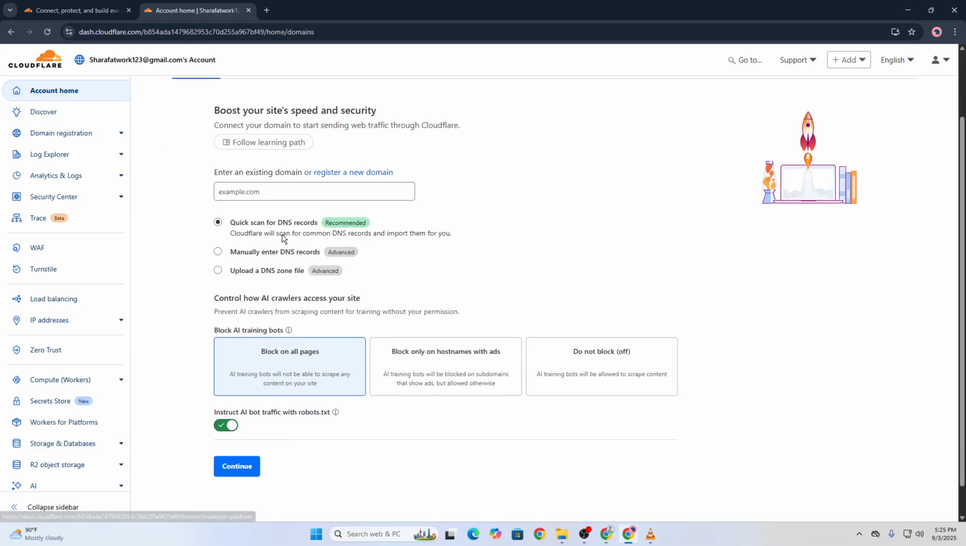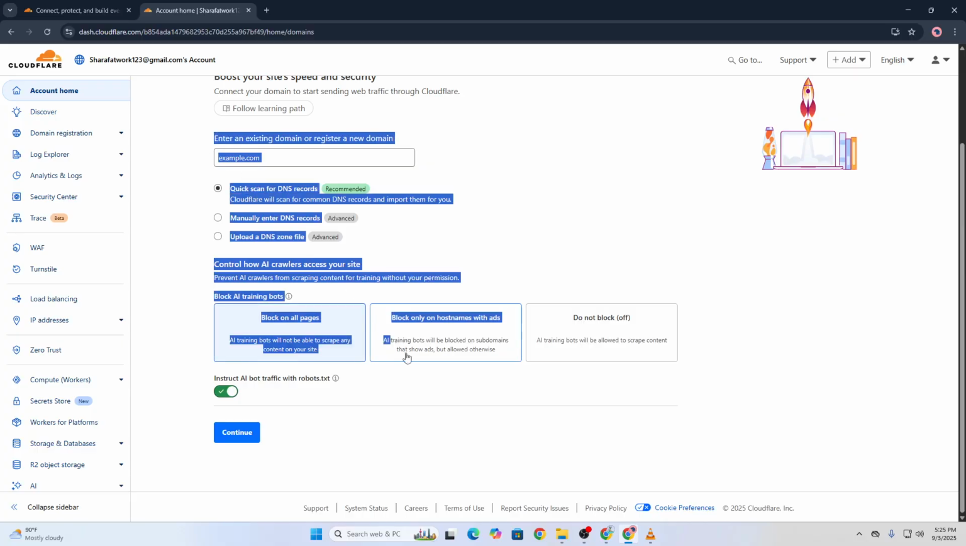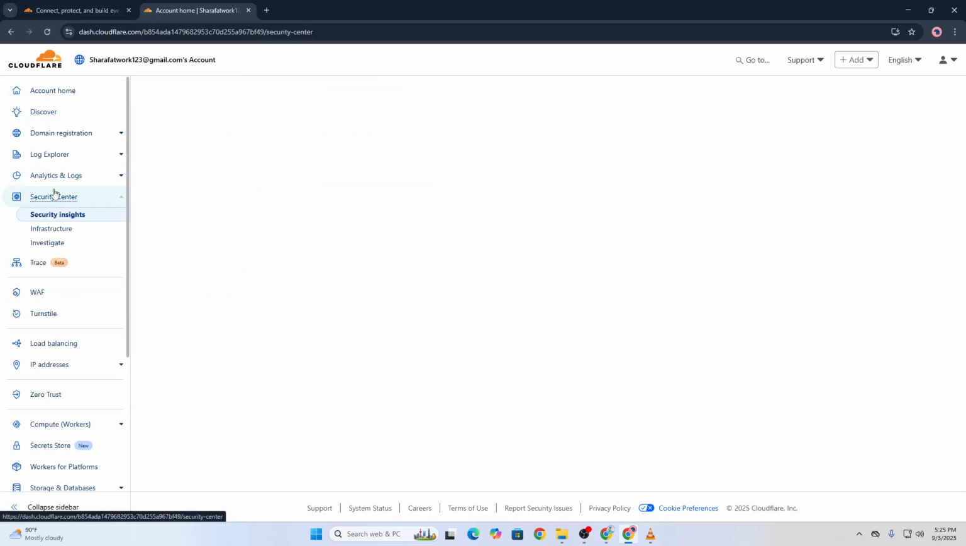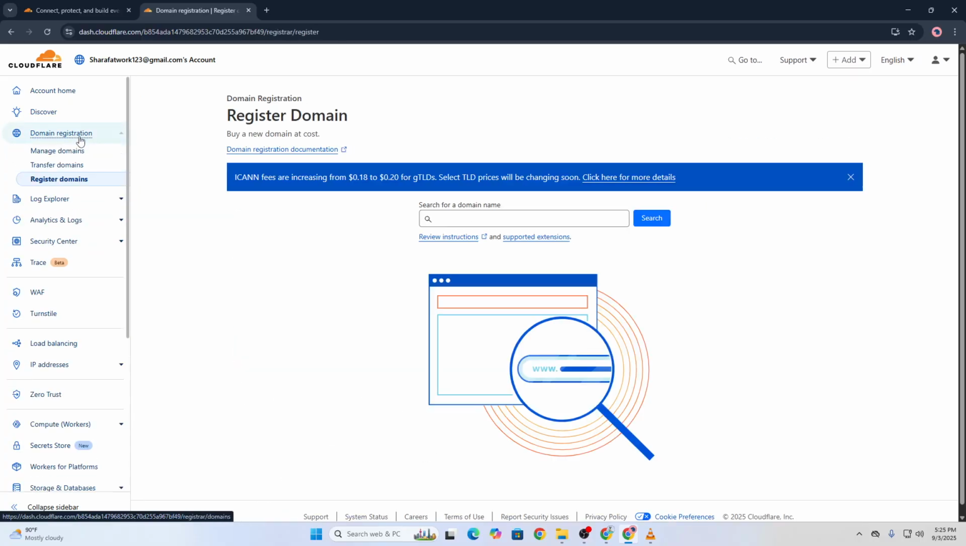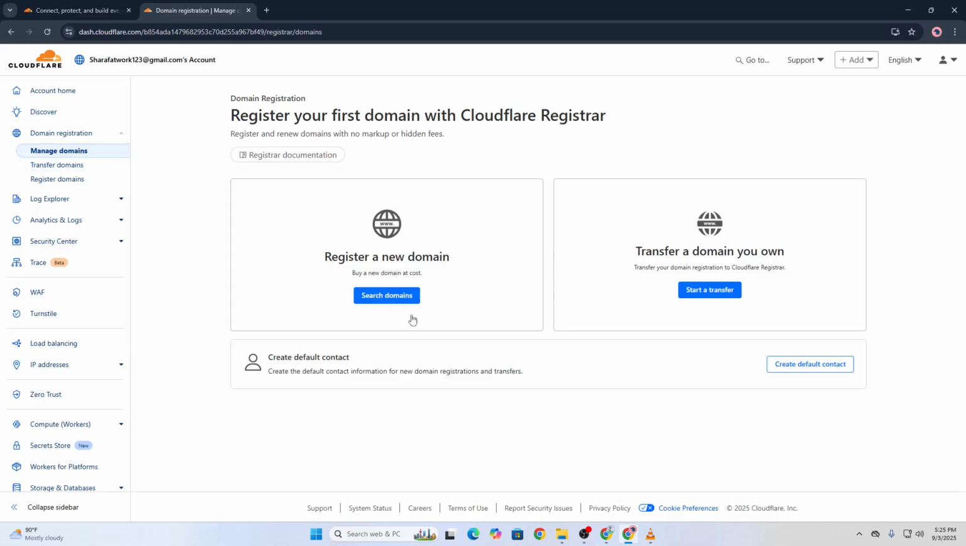On the domain settings page, look for the section called Additional Settings or DNS Management, then click DNS. This will open the DNS management page where you'll see all the current DNS records linked to your domain.